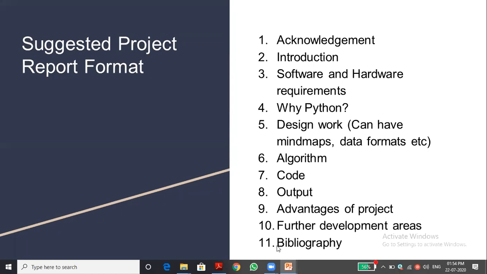And the last one is bibliography. What websites did you refer to? What books did you refer to? And for example, which teachers gave you guidelines? All those things we have to mention in the bibliography.